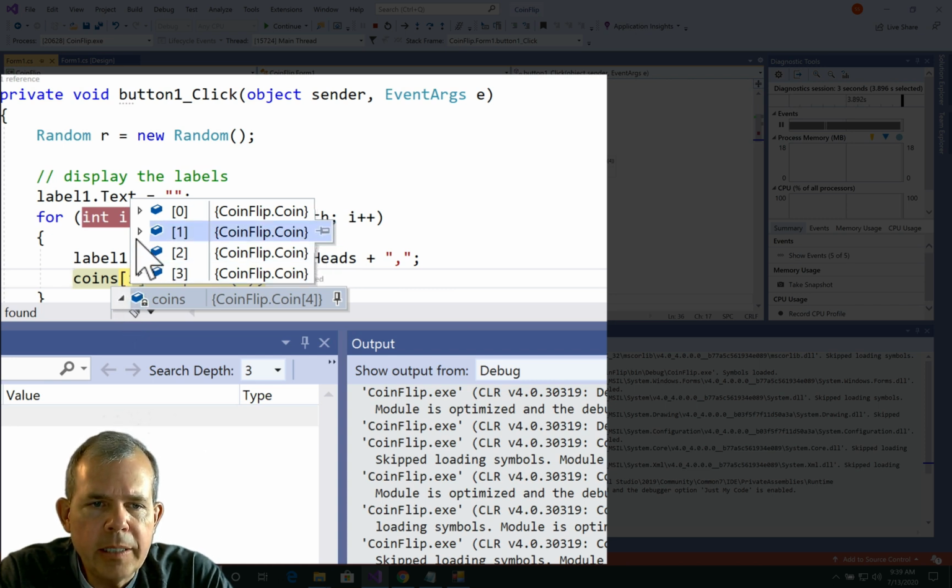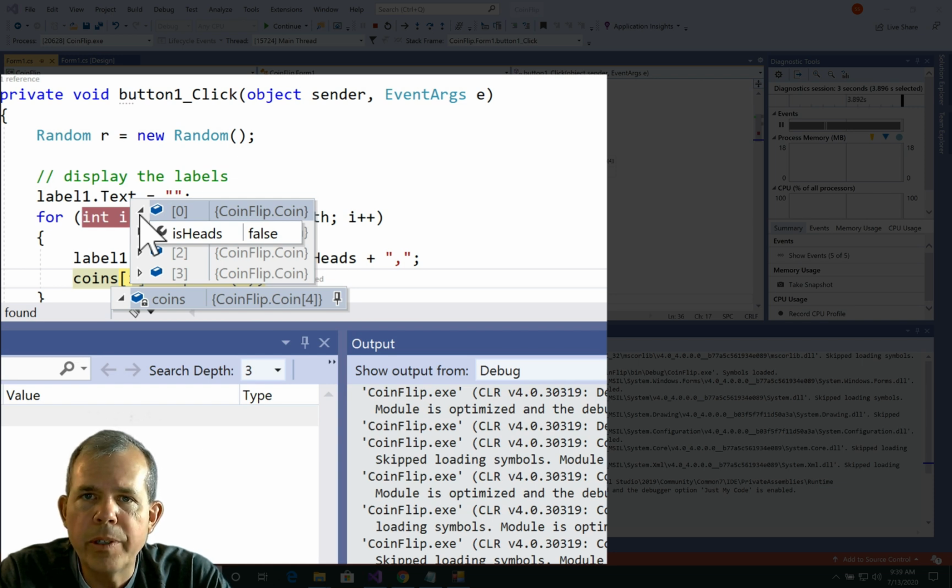And I can even see inside each of those if I click the arrow, and you can see that there's a property for this item. It says is heads is false.